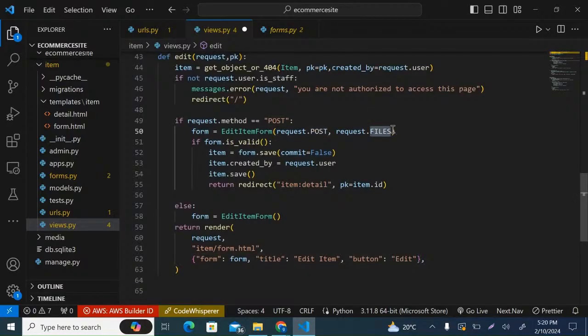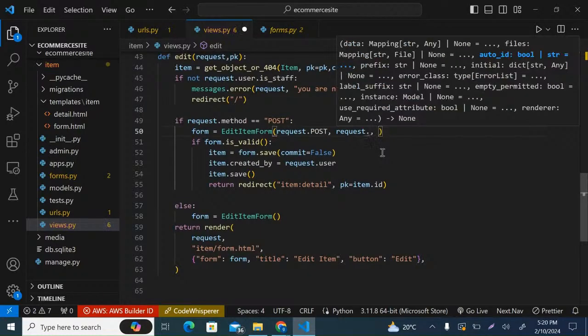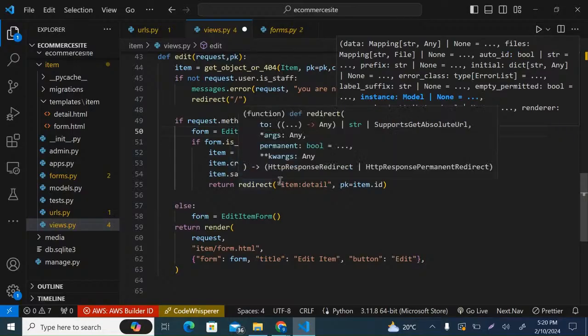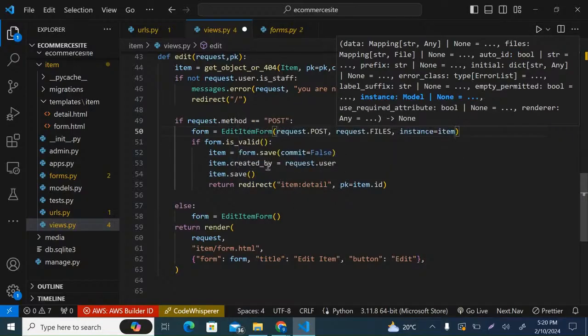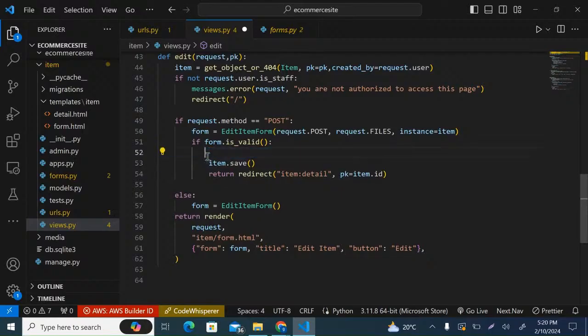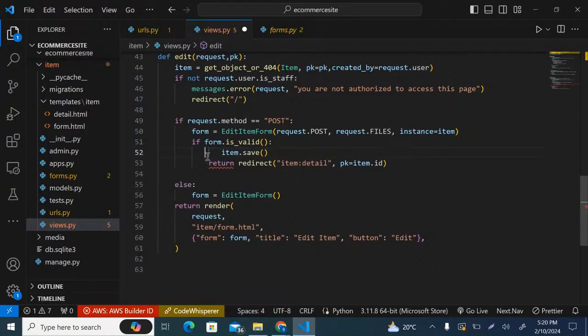In case you have a file, you'll have to change that, and then the instance is an item. And then of course we check if the form is valid, because we already have the user. We don't need to do that. We just need to save it and then redirect to detail once again.